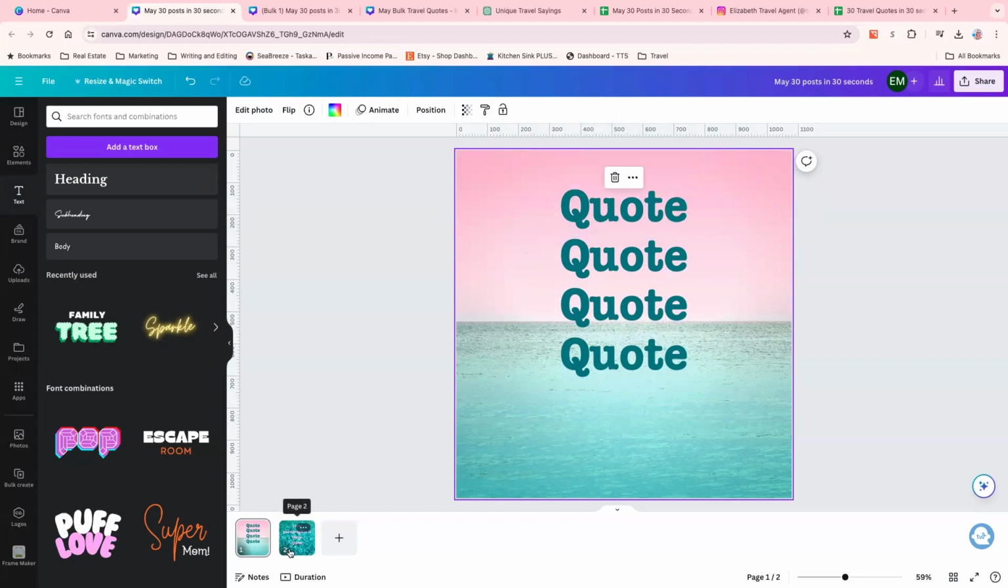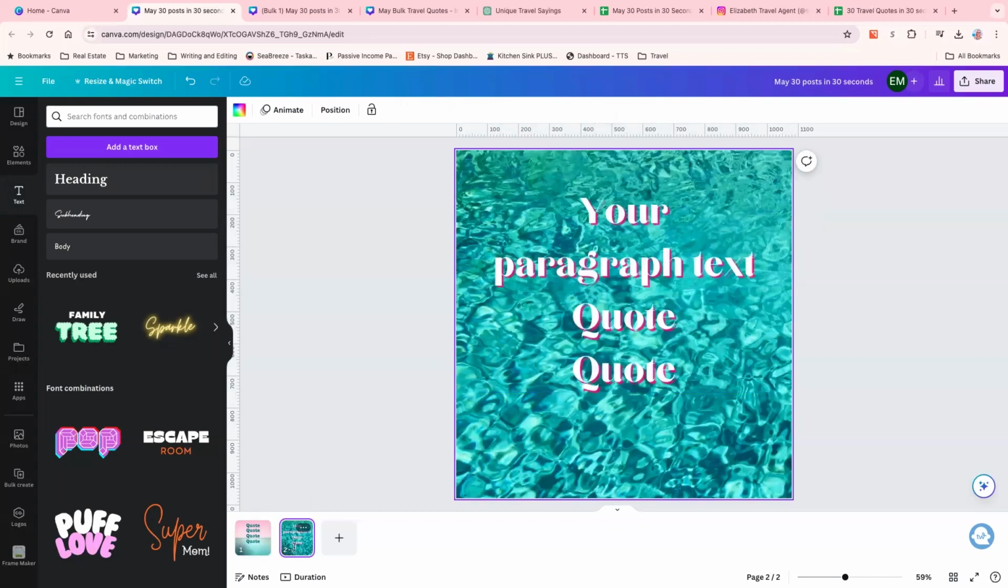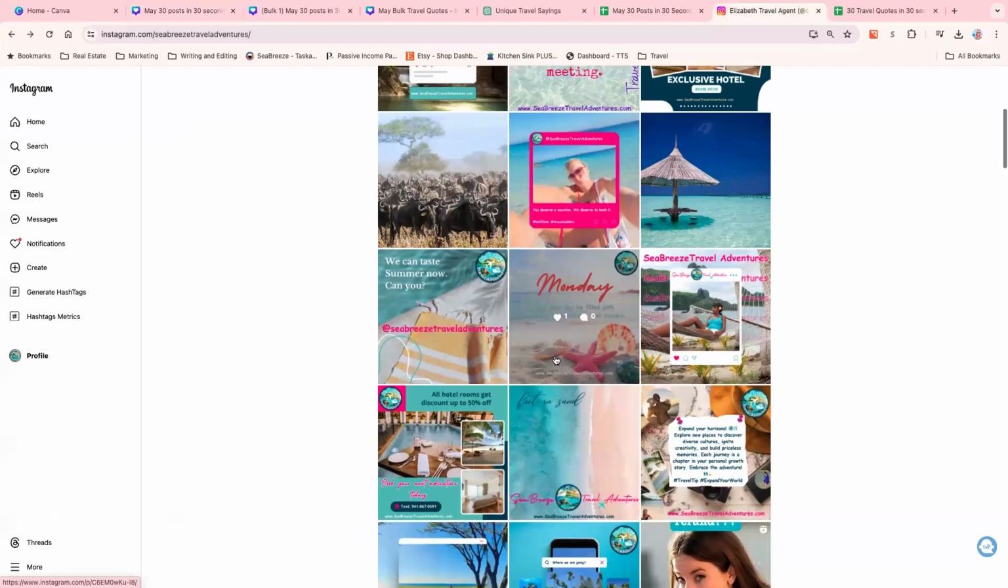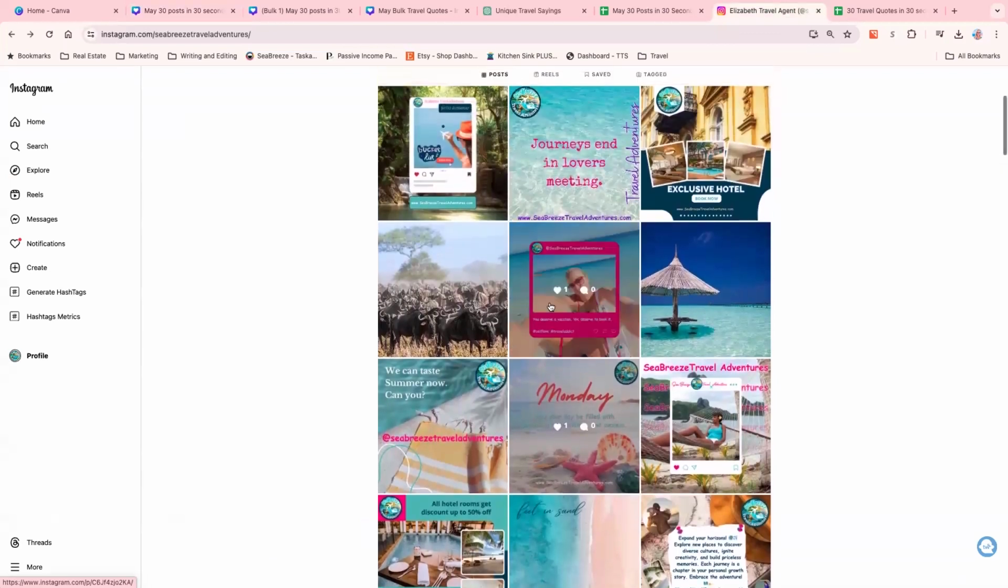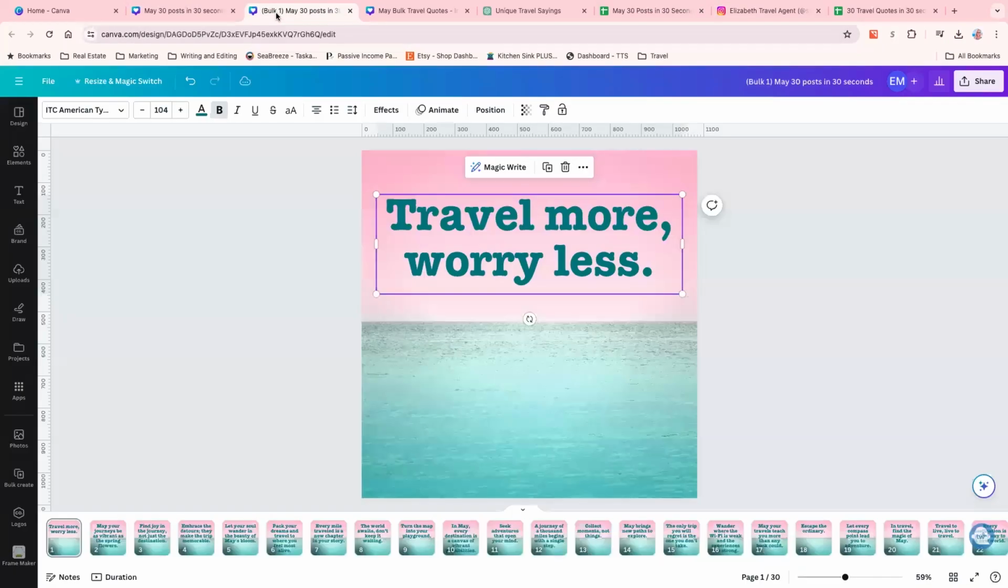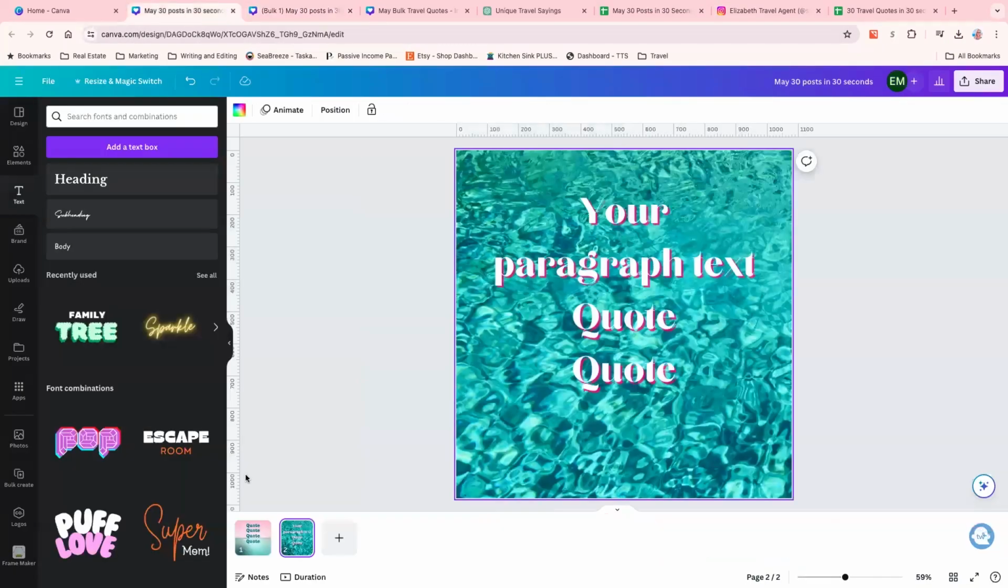Okay, so I'm going to choose one more, and then that way throughout what we're referencing as our grid, I can have one here, one here, one here, and have them as three different backgrounds for the whole month. Okay, so I'm going to make one more. I'm going to make this one beachy as well.